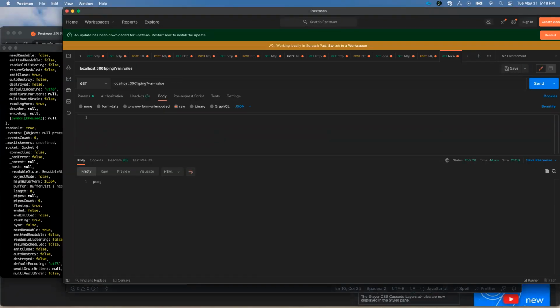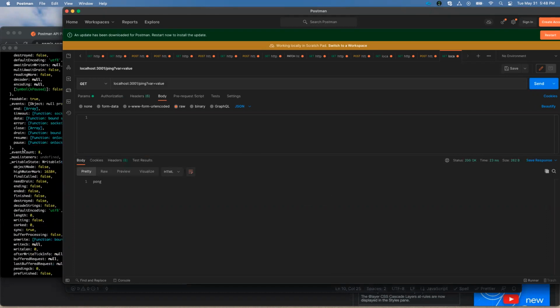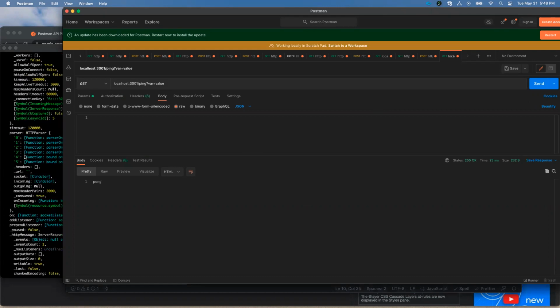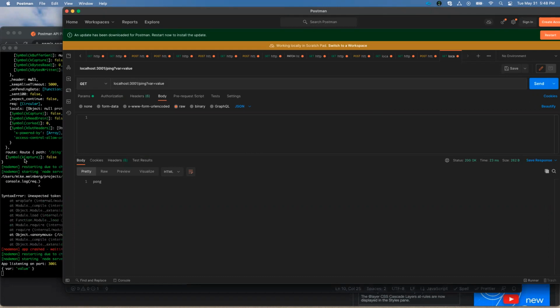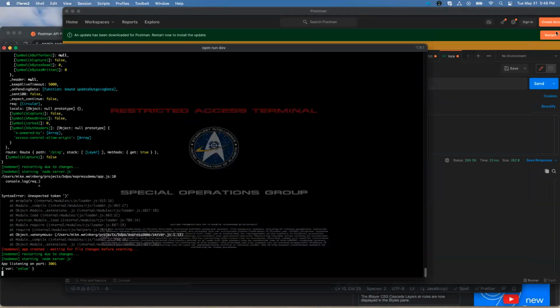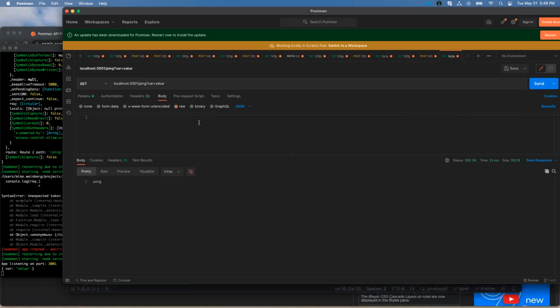var equals value. I think I'm still, yeah. Anyway, this is going to come up. Oh, right. Never mind. It's body that I'm thinking of. So query is already going to be good to go, but body is something that you have to do something real quick. You have to use a middleware function in order to access the body.